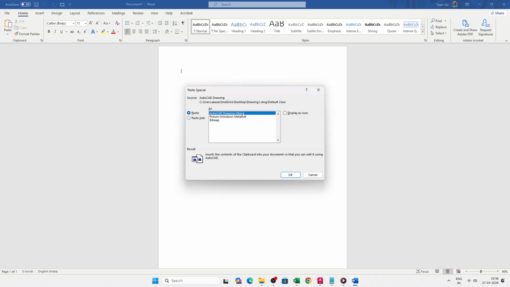Choose AutoCAD Drawing Object if you want to preserve editability inside Word. With this option, you can open the object later and make CAD-level changes, which is great for documents that will evolve. Do keep in mind that this can increase file size and depends on AutoCAD being available for editing.